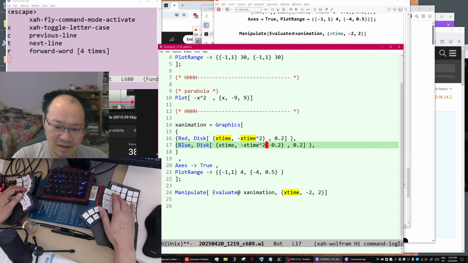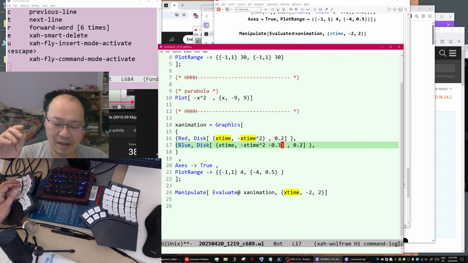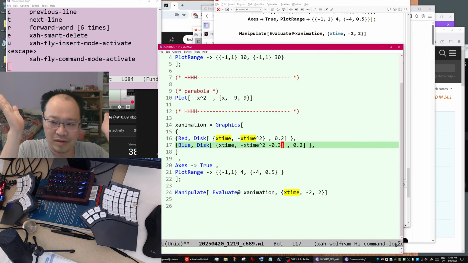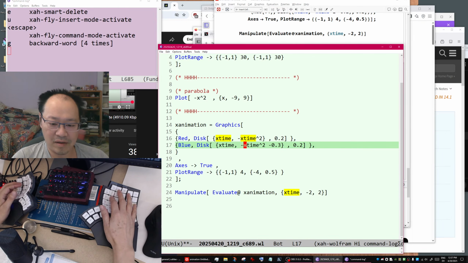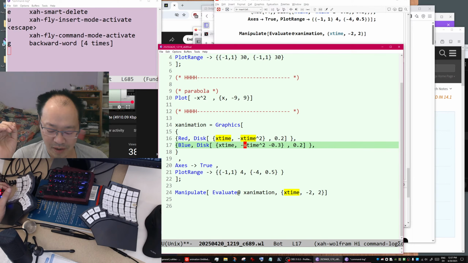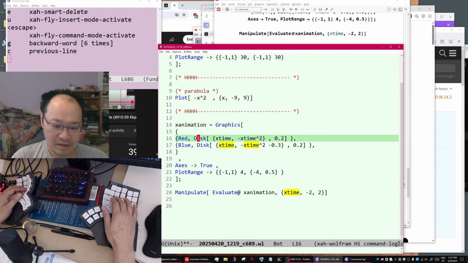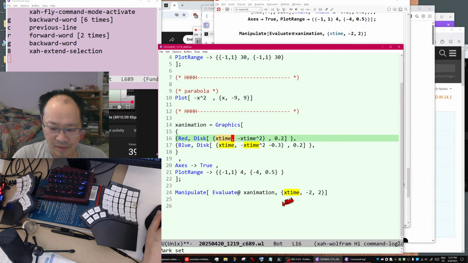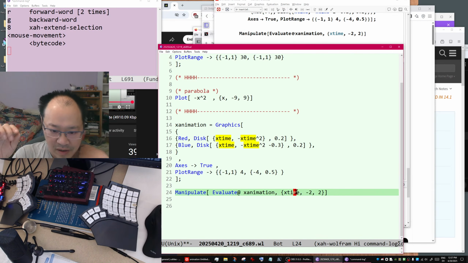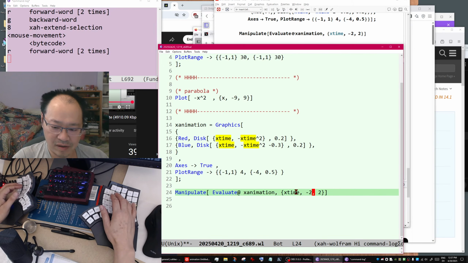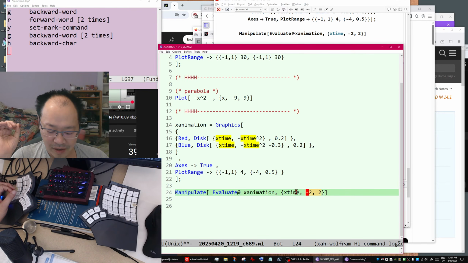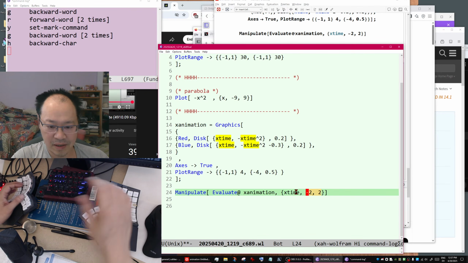Now the blue ball needs to be slightly lower, and the path needs to be smaller. You see the time is a parameter, so t goes from -2 to 2. Now for the blue ball, the range must be smaller. So how do you do that? The range must be smaller.